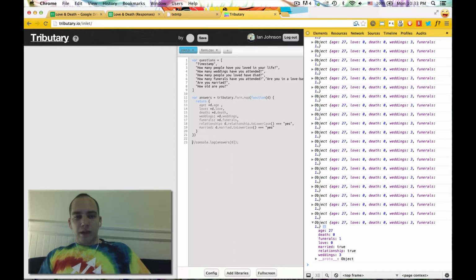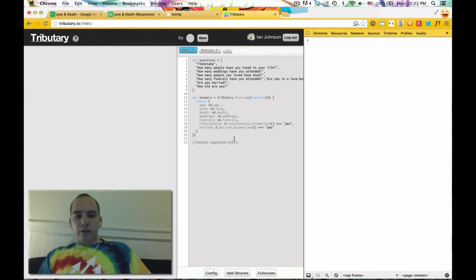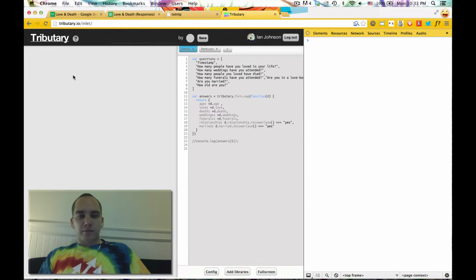Alright, so we have our answers array. We have an array here now of objects which we can visualize. I like to start with the simplest visualization I can, which is just a bar chart. I'm going to select the SVG object on the page that's provided to us by Tributary.